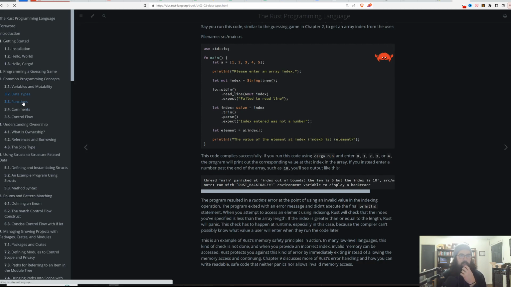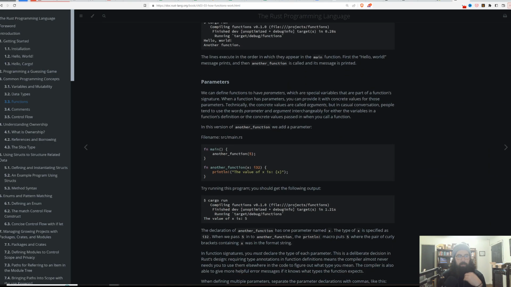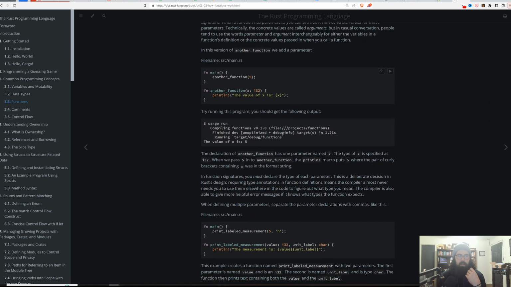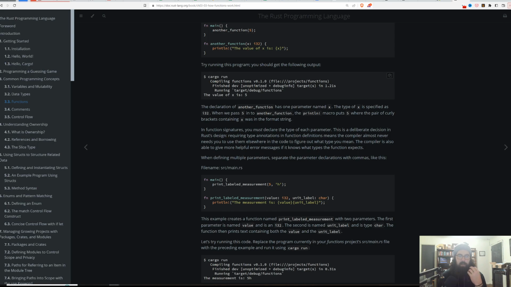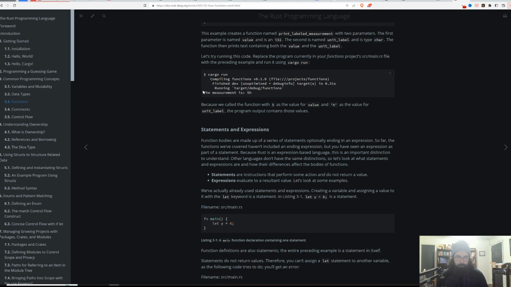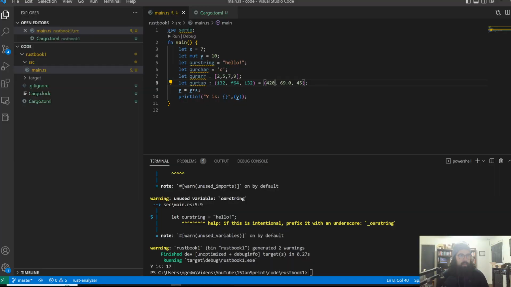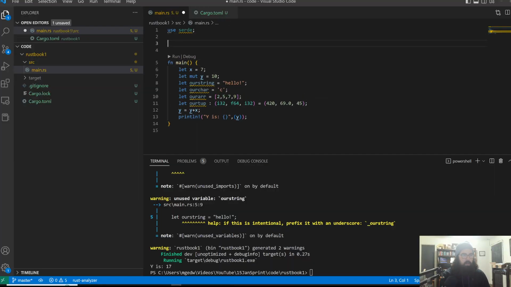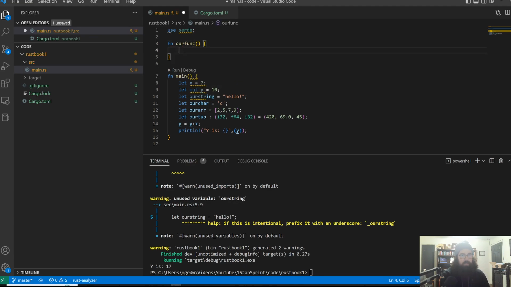Functions, very neat concept in all of programming, but especially in Rust, because Rust has some interesting syntax and an interesting way of handling return types or return variables. So we're not going to get into the complexities of ownership until the next video, but we can at least talk about functions here. So let's do function our func, and we're not going to pass anything into it, and we're going to return 5. Okay, so if you're returning something, you don't have to put a semicolon after it.